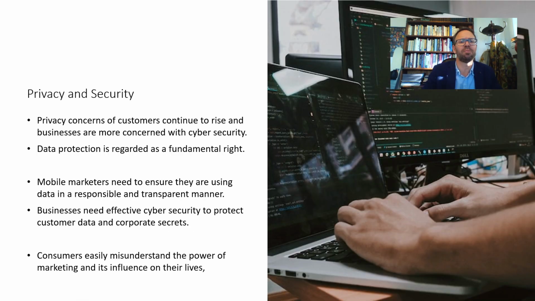Right, so the last one is privacy and security. Privacy concerns of customers continue to rise, and businesses are more concerned with cybersecurity, which is with good reason. It's one of the fastest growing jobs at the moment. So data protection of individual consumers is now regarded as a fundamental right. In Europe, they had all those laws passed, so there's a big response to it. And that's why when we go to websites now, we often get those 'accept all cookies' prompts, because that's part of that data protection, right?